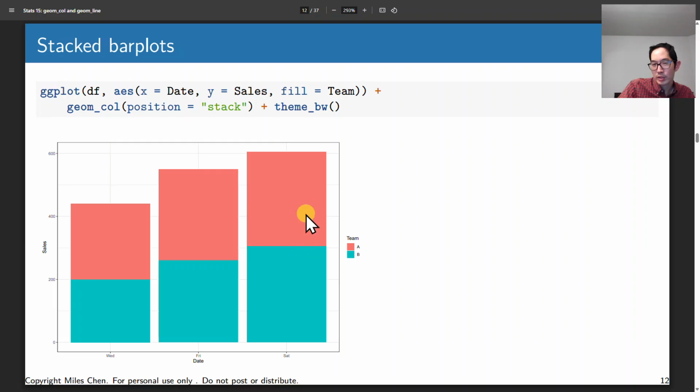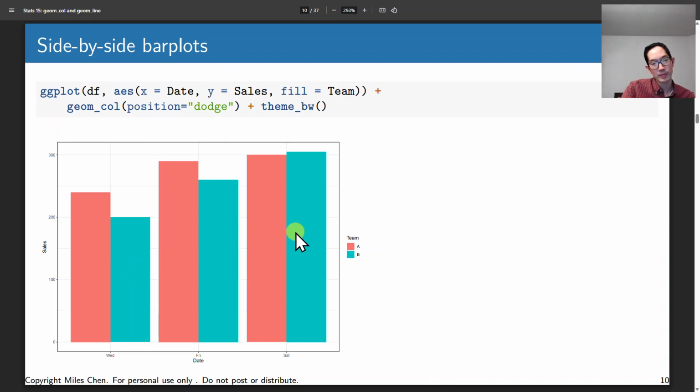I think that's difficult to tell, red or teal, okay? Here, maybe you can kind of eyeball it, but it's not so easy. The clear thing being communicated here is that Wednesday is the shortest, then Friday, and then Saturday. The distinction between what's happening with Team A and Team B, you're not drawing as much attention to. You are saying there are different components, and they both make up the total, but it's not a direct comparison like this.